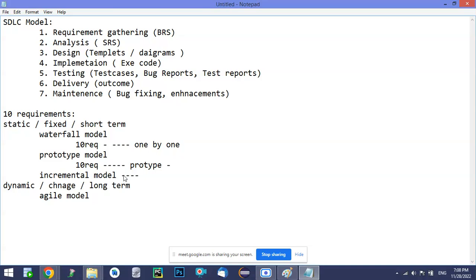And now coming to the incremental. This is one approach where we go the incremental way. That means bit by bit, not developing everything entirely at a time. First we take two requirements, develop and deliver them, and then we take the next two requirements, develop and deliver them. Like that, we use a bit by bit incremental approach to deliver to the customer.